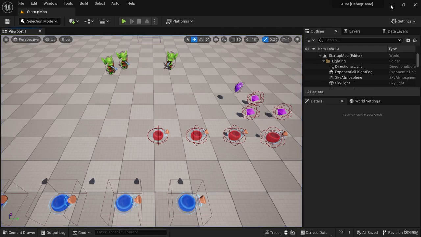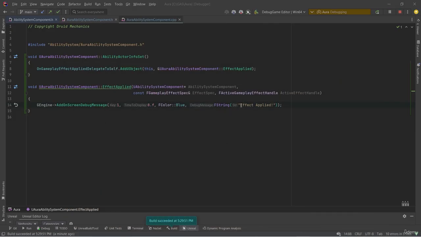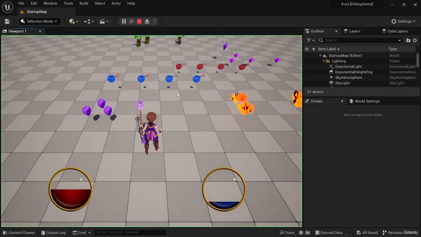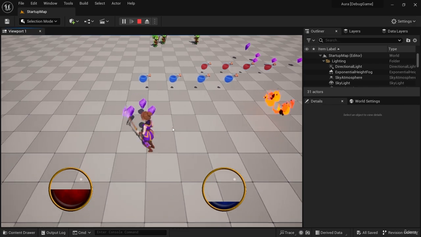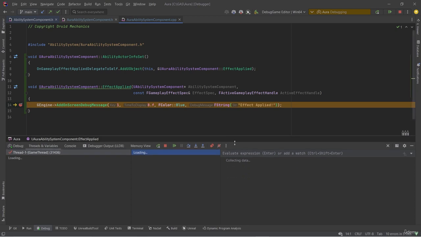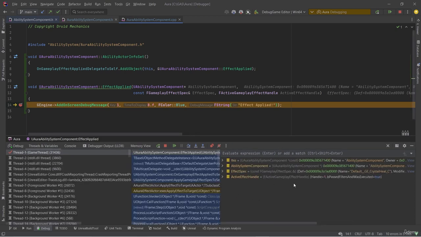Excellent. Now, we're not really formatting a string that has any sort of information in it about the effect. I'm not going to bother with that. I'm going to instead place a breakpoint here. And that way we can inspect these variables to our heart's content. So now I'm going to press play, and let's pick up a health crystal. And we hit that breakpoint. Now, here at the breakpoint, let's let Rider collect some data. And here we have our data.